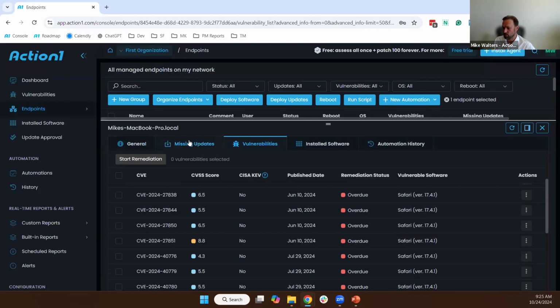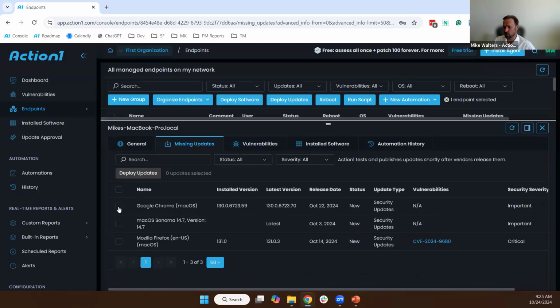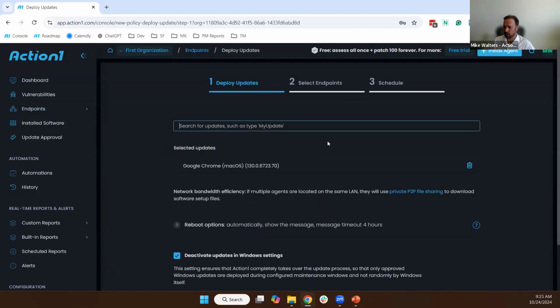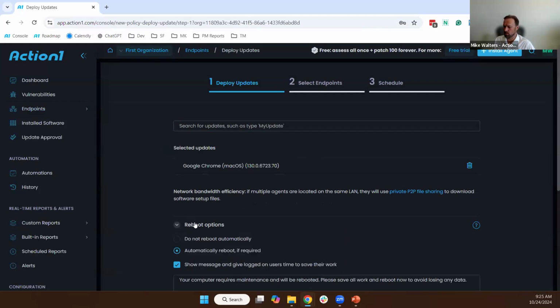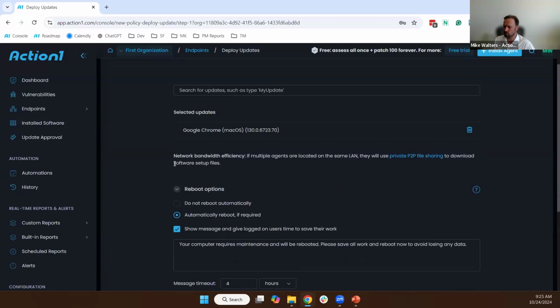And then if you want to quickly remediate, you can just handpick those that you want. Let's say I just want to do the Chrome update, just hit deploy updates. And you can specify different things, like if you need to reboot, how much time you want to give to users to reboot, and of course the peer-to-peer distribution system is enabled by default.